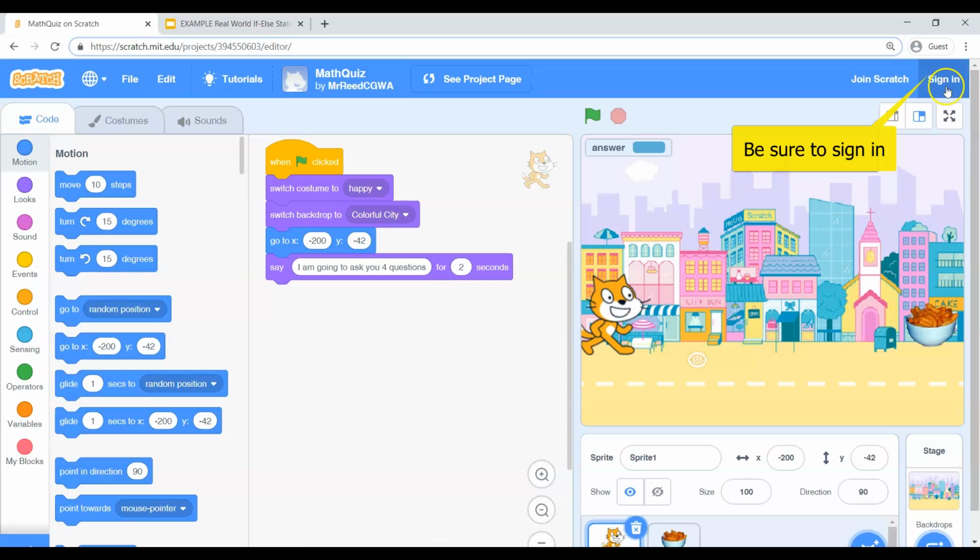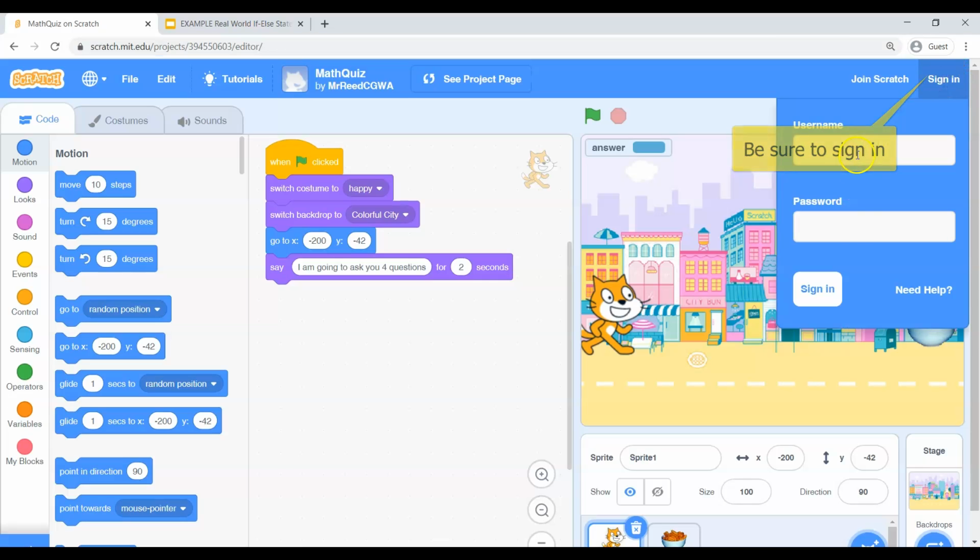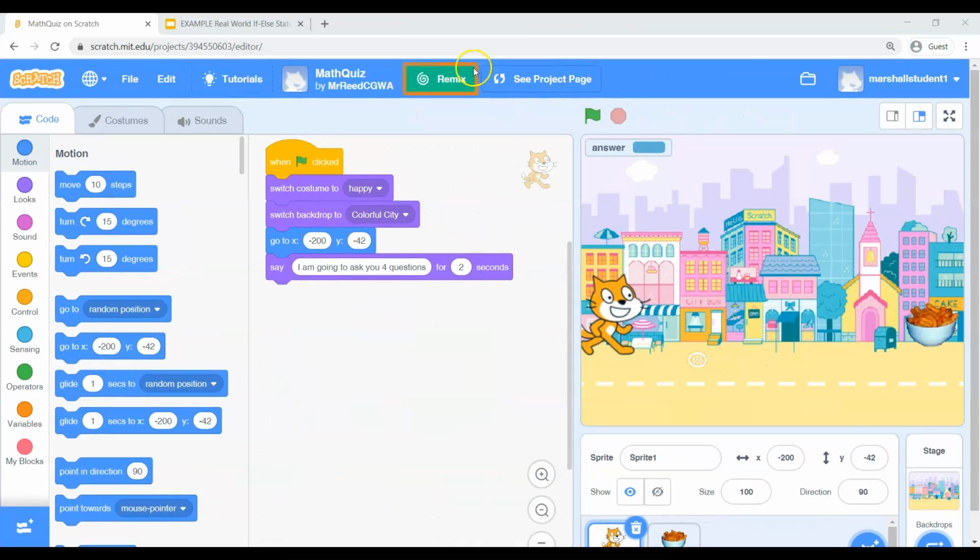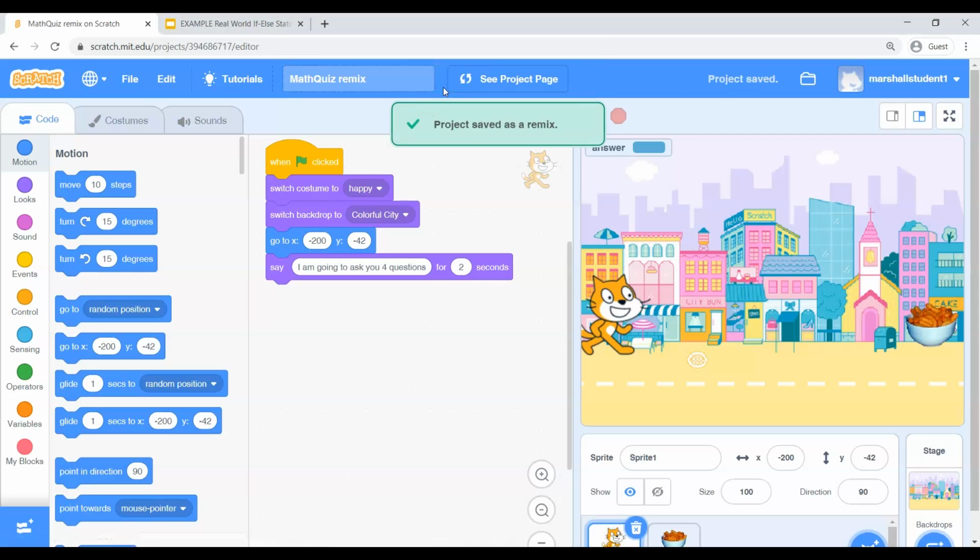If you are not signed in, you will need to go ahead and sign in with your username and password. And once you are signed in, you will see this magic remix button up here at the very top. When you click that remix, that will make a copy of this project that belongs to you, and you can program along with me as we learn a little bit about some math today.